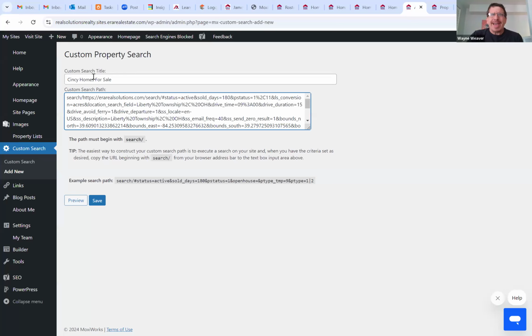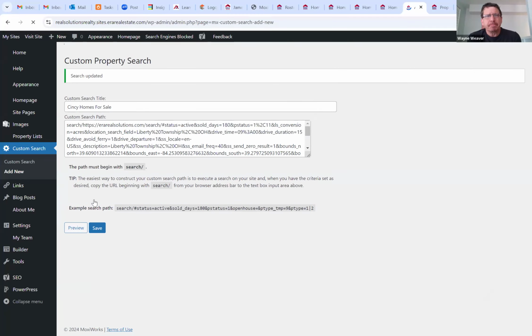So the heading, whatever search I'm doing, whatever wording I want, I just did a search for properties, added the word search and /, and I'm just going to hit save. And you'll see an example search path right here at the bottom, kind of highlighted. That's what it needs to look like. And then when I hit save, it's updated.